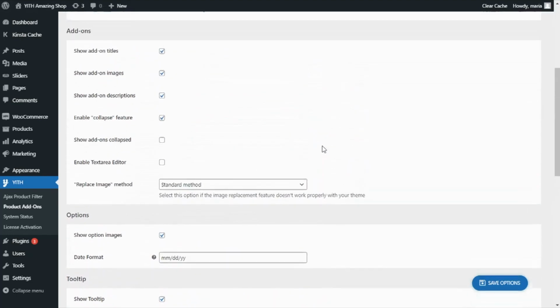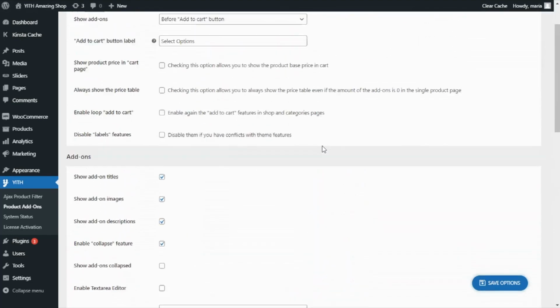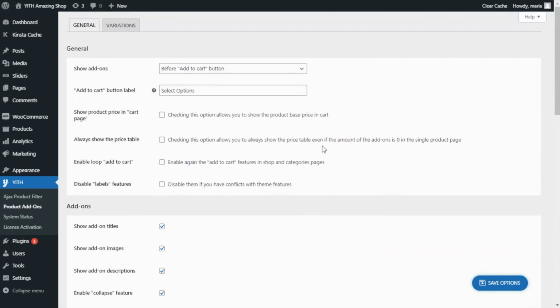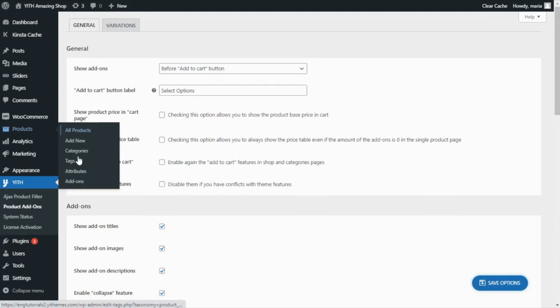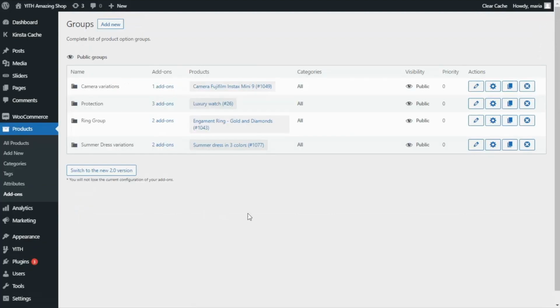But if you notice, from here we're not able to create or manage the add-ons themselves. For that, in this version, it is necessary to go over to Products and Add-ons. From here is where we can create all the options for our products, that actually in this previous version are called groups, as we can see here. Let's have a better look, taking as an example the product we just saw in the demo.